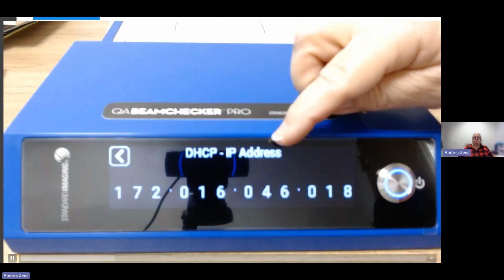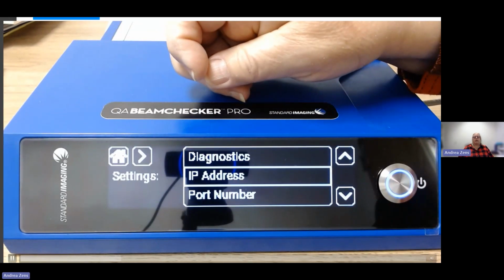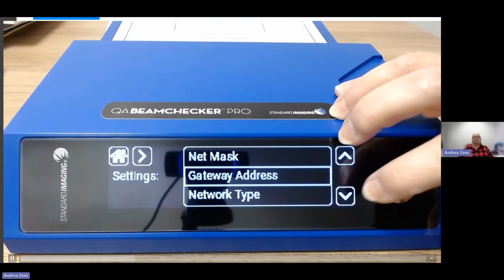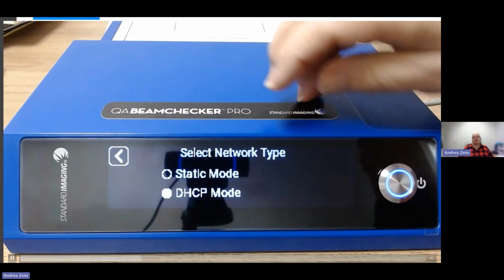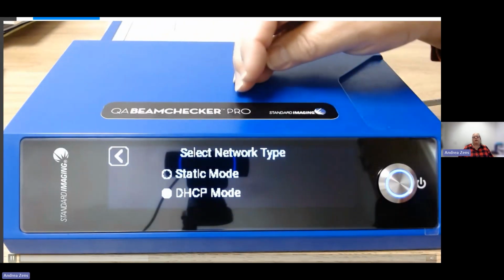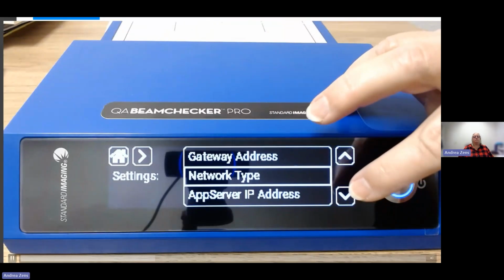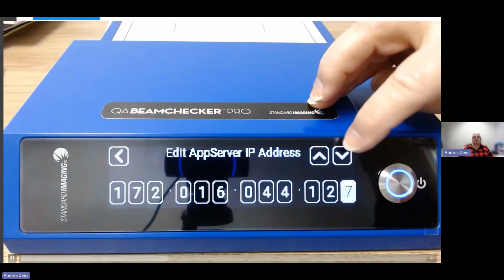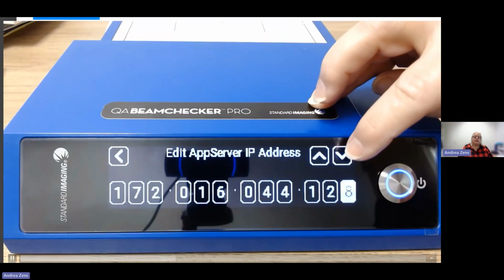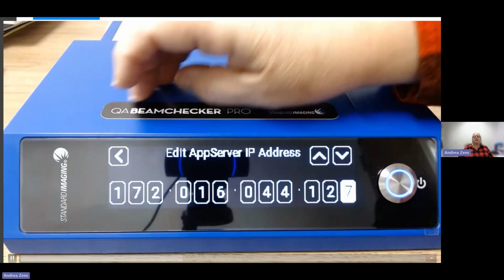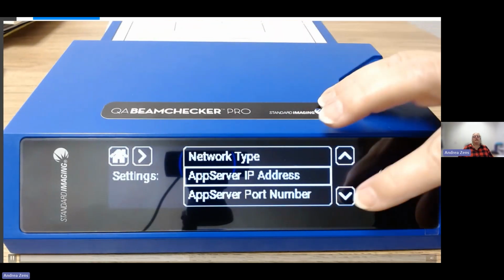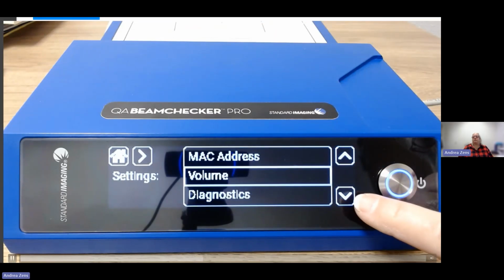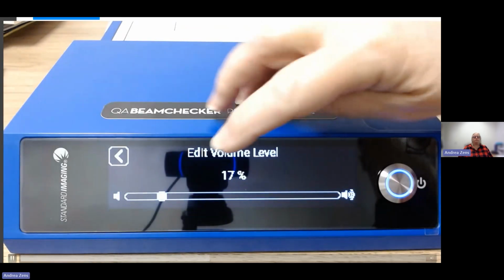First, we're going to look at the device IP address, and we're on DHCP. And again, things that you set up initially are port number, net mask, gateway address, network type. You can choose either static or DHCP, and again, Wi-Fi would require DHCP. The app server, which is your software and database, also has its own IP address. Keep in mind, if you're using DHCP, that is dynamic, which means both the device and the app server IP addresses may change, and that is something you would check in order to use the device in that mode.